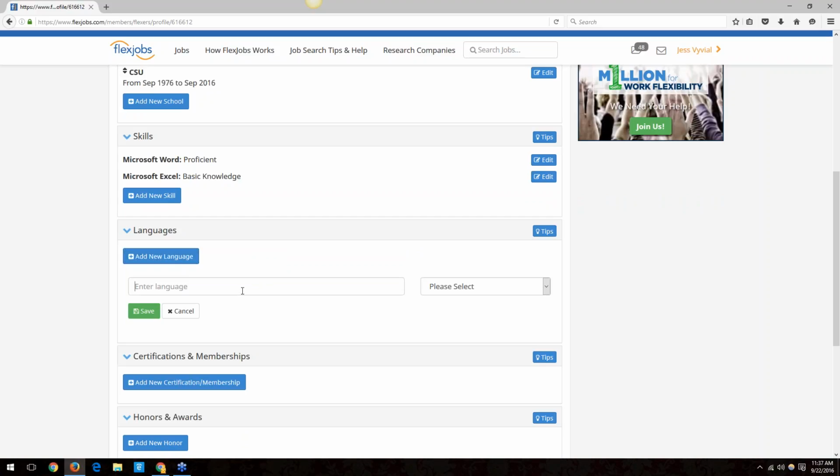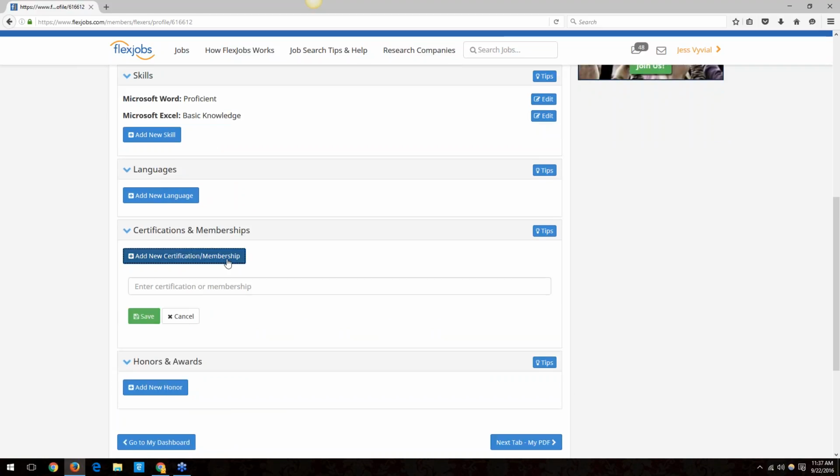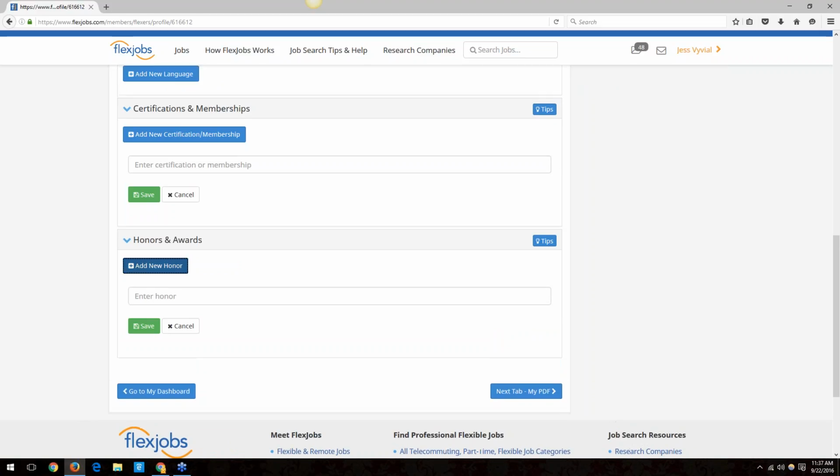Languages, if you're bilingual, you can enter the language that you are also fluent in, and you can pick your basic knowledge if you're fluent, proficient, or familiar. So that's a great place if you have multilingual capacity. Certifications and memberships, this can be really helpful if within your field you have groups that you would want to show that you are a member of or that you have been certified by. So you can enter those in here and just click Save. And then additionally, if you have any honors or awards that you would like to highlight that show why you're a great candidate for the position, you're welcome to put those in here as well.